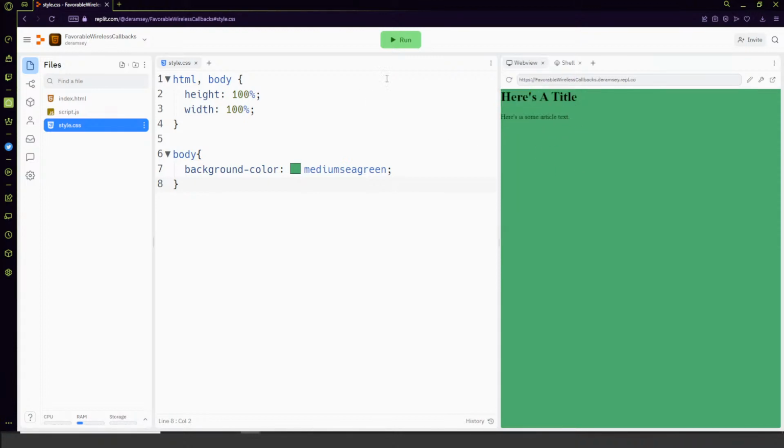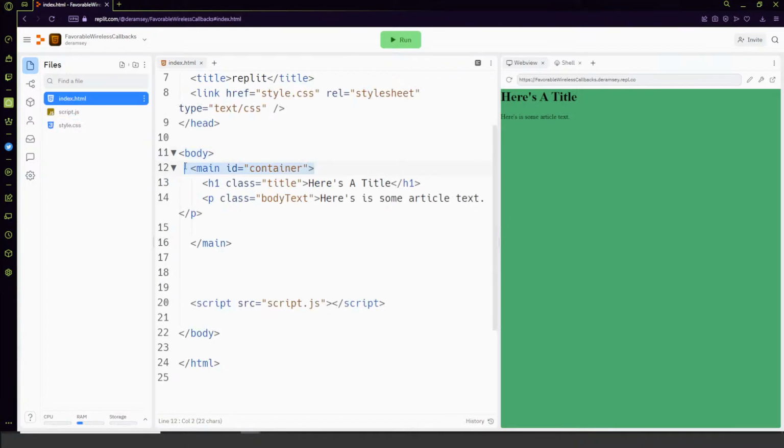Now, one of the reasons why I did this with the main container, with the ID of container here, is because, especially when you use a dark color in the background, you might notice there's not as much contrast between this text and the background behind it, and that makes it a little bit more difficult to read. So if I use a container like this, I can make it a lighter color and make that stand out. And this is one of the more common web design patterns that we see.